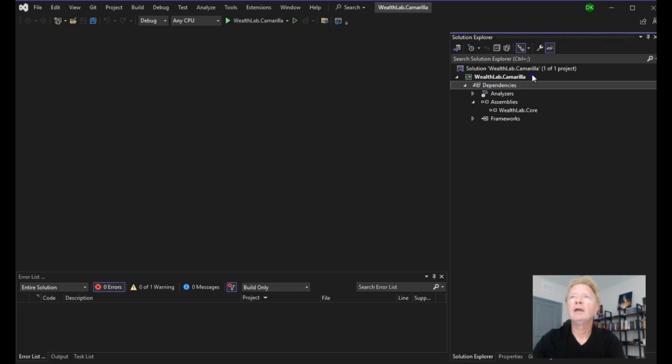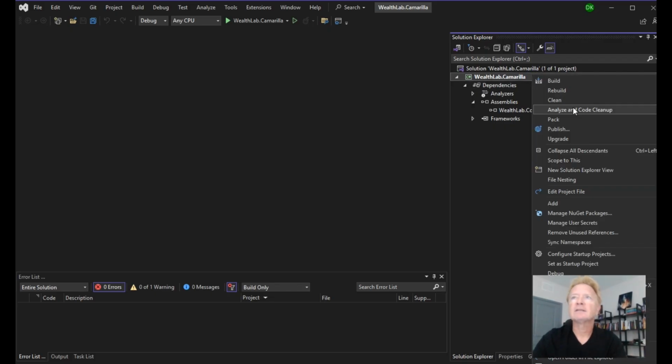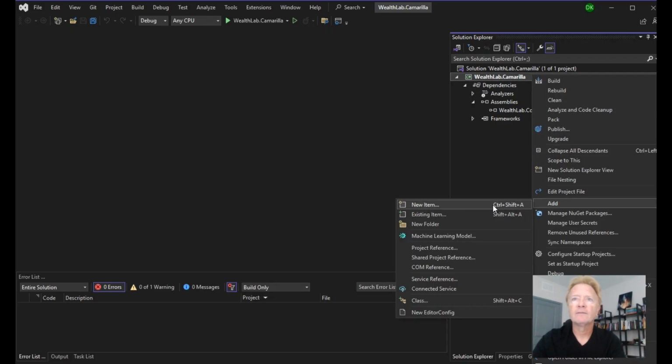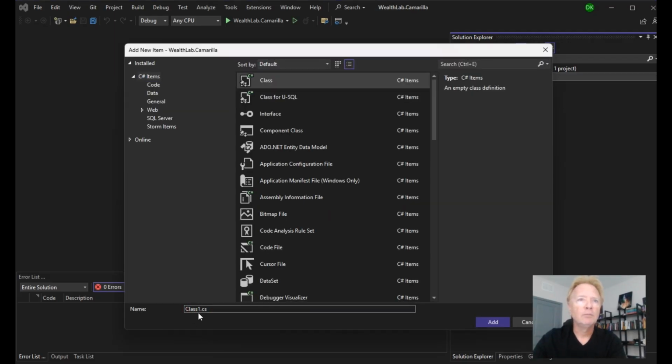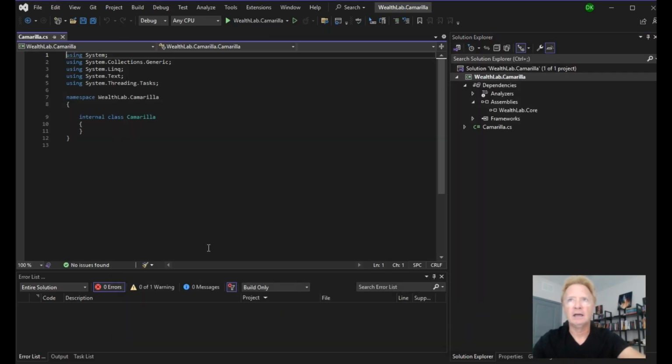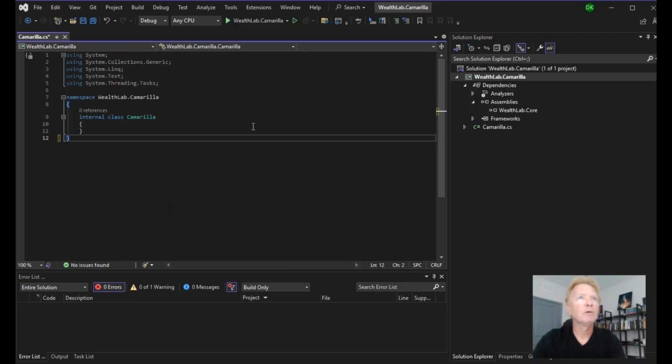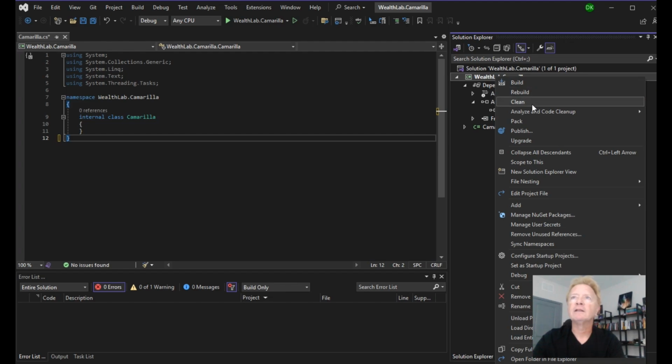So now we can create a C# class that will implement our indicator. So let's call it Camarilla.cs. So now we have a Camarilla.cs. Before we go any further, actually, let me right-click on this and say Edit Project File.